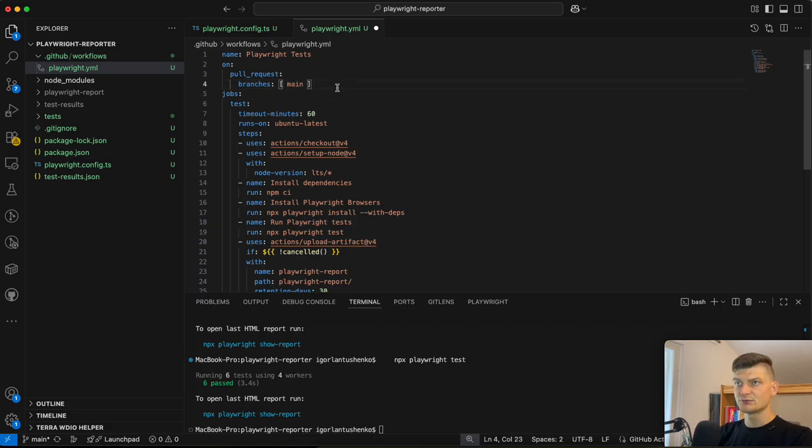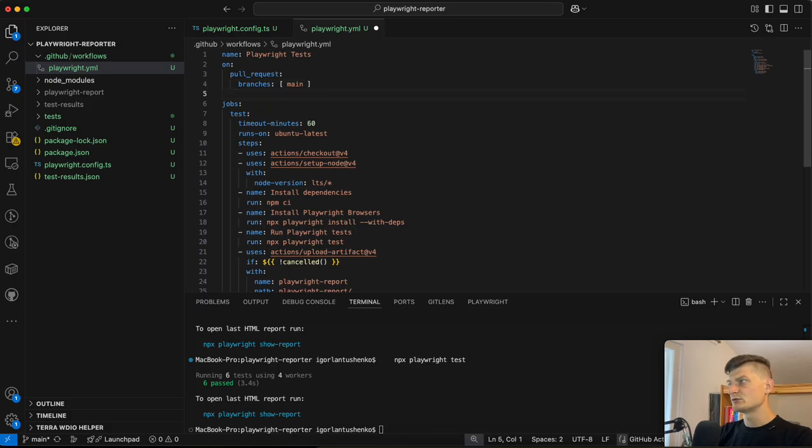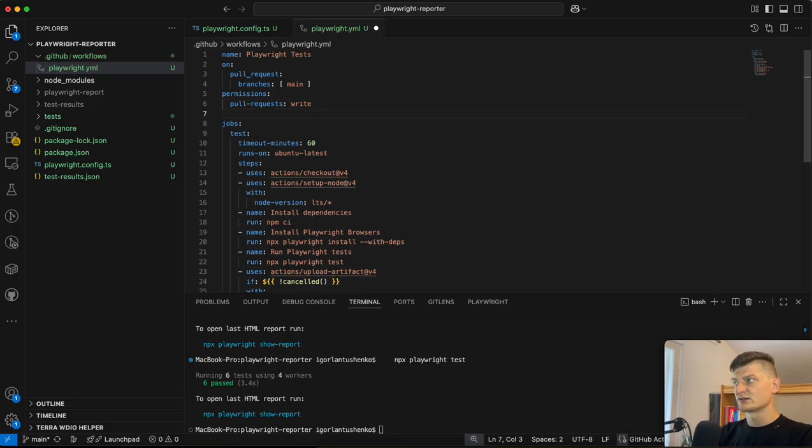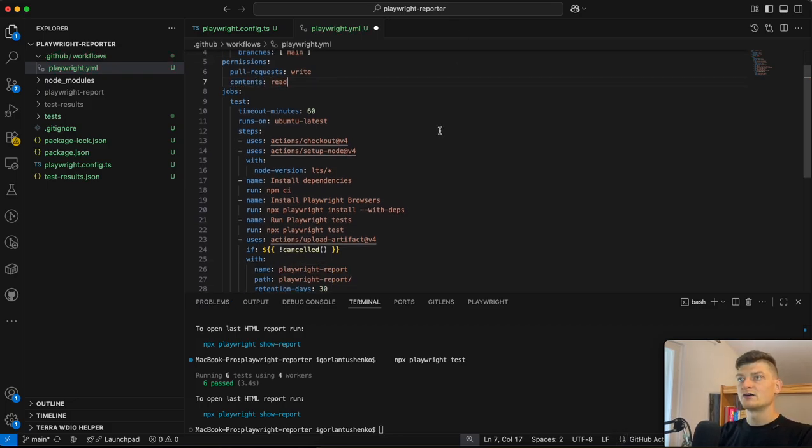Right, next we need to adjust permissions. So we will need actually one change. Let's add the key permissions, and we need to set pull-requests to write, and contents should be read. Right.